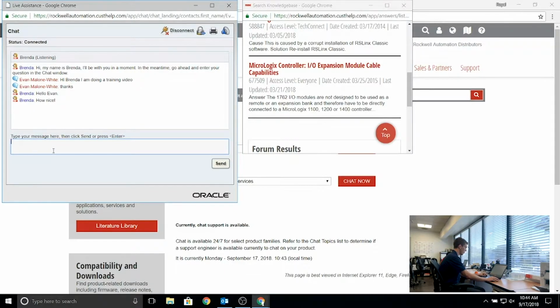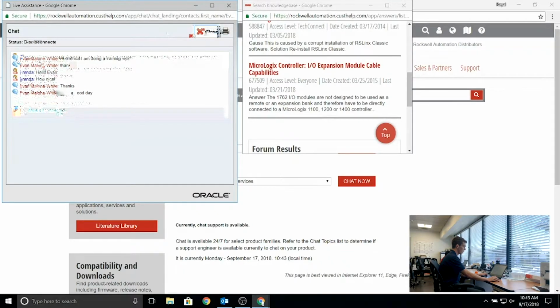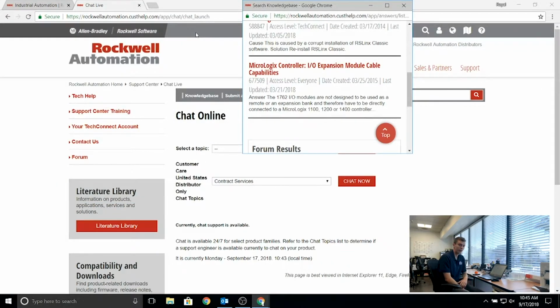When it's all said and done, sign off and say thanks to your technician, and select Disconnect. When you close that window, it's going to send you a pre-automated email with your entire chat history. So if you have to go back and review the steps that the technician went over with you a few days later, you're going to have a full detailed report of that conversation to help you out in the future.